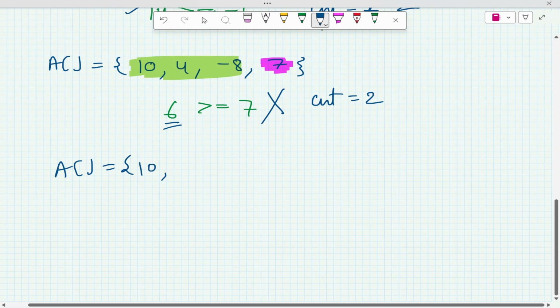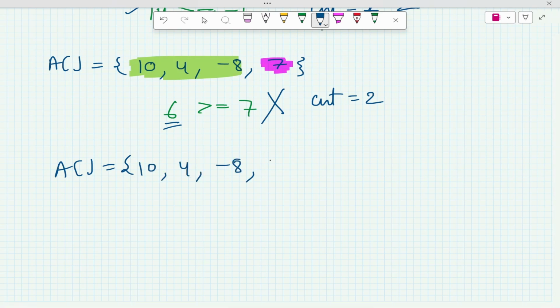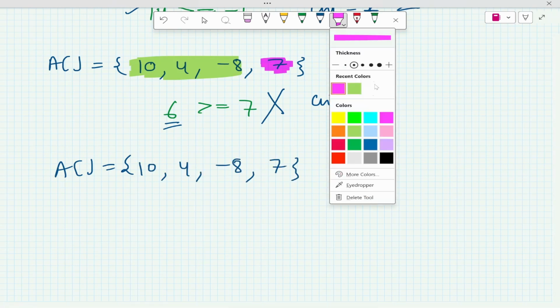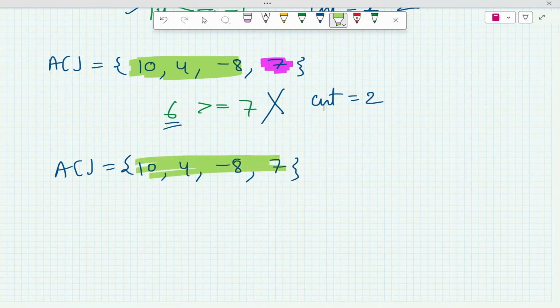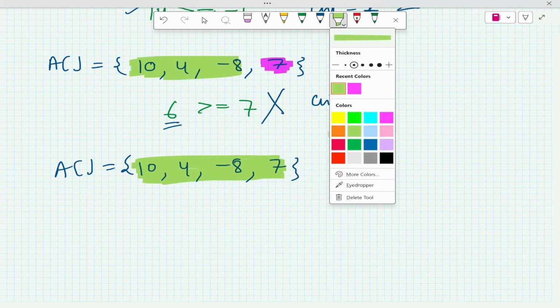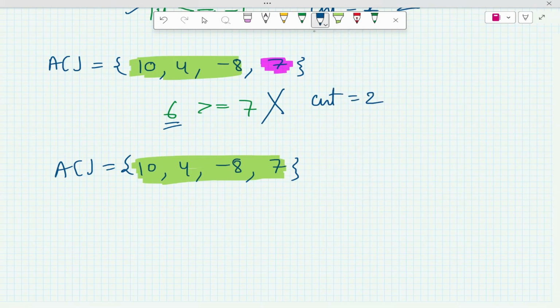Let me show you. 10, 4, minus 8 and 7. If you try to split, its left part becomes this one, and there is no right part. So in the question it indirectly mentions that you have to split the array into two parts, and the right part must contain at least one element. So you can't have an empty part like this, you can't do this. Okay, 0, 1, 2, 3.